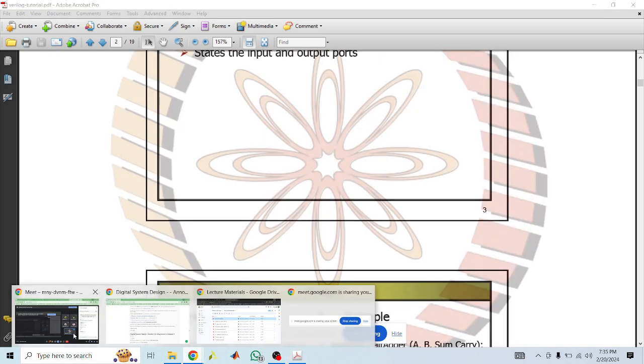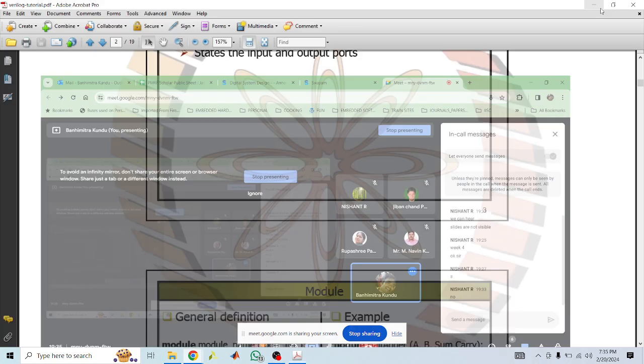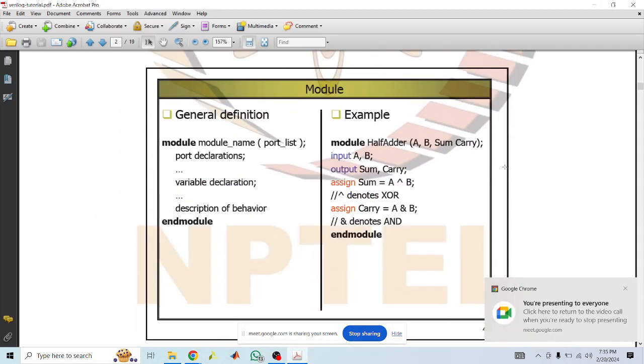Any questions? No. Okay, fine. So they have given the example of an adder only. This is a module. It has the module name, port list, port declarations, variable declarations, description of behavior, and then you have this example.